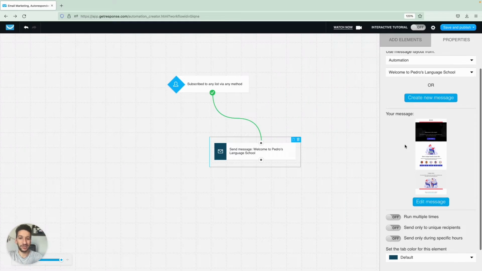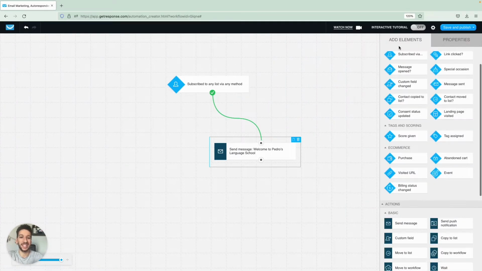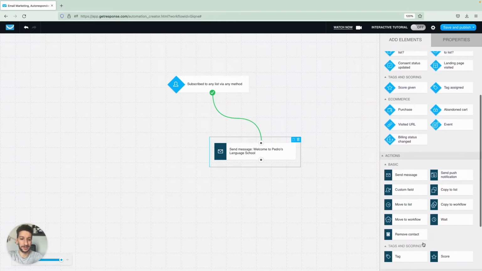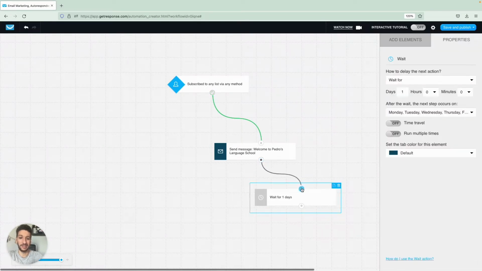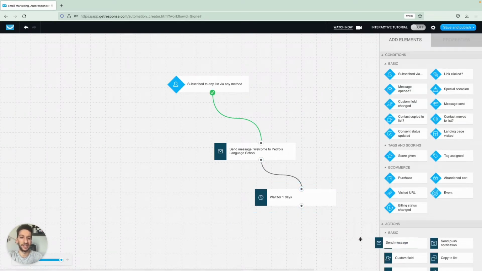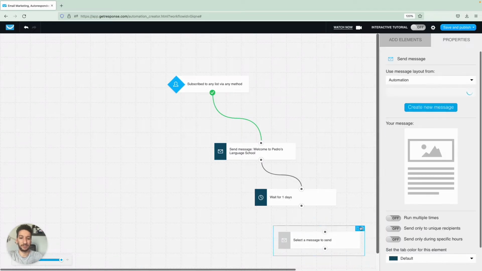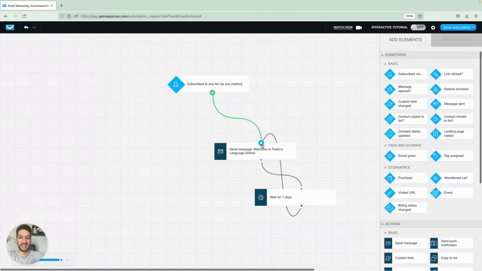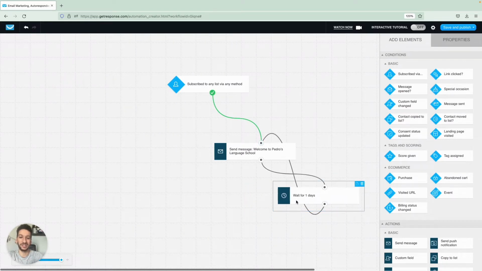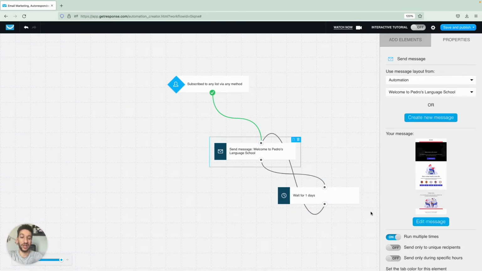And something that I want to bring to your attention is this run multiple times. What this means is that it allows you to actually create some loops. What I mean by that is that if I add another wait action here, and let's say that now I want to wait 1 day and send the same message once again. As you can see, there is a loop over here. And if you have run multiple times, this will continuously send the same message over again.